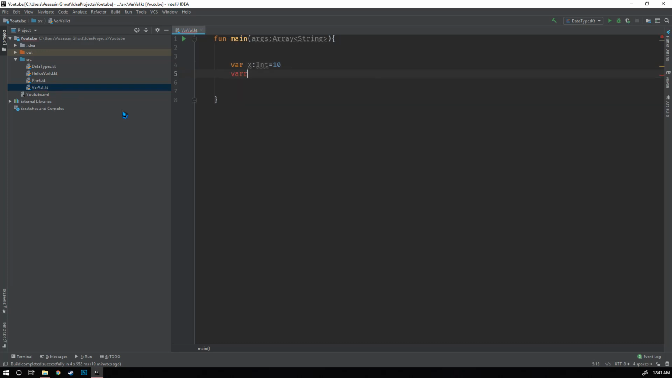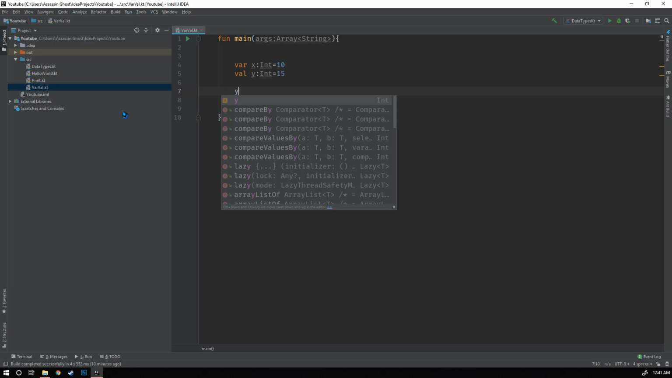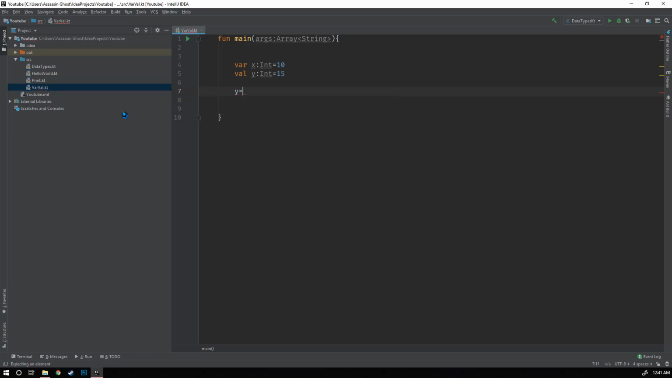And now let's go ahead and define something like a val. Val, which is for the constant, we'll use a different variable and we will give it the data type int, and we will define a value of 15. Now if you want to assign something like y equals to 20, it will give you an error and it will say val cannot be reassigned. So basically this is your val, which is a constant, it cannot be reassigned.